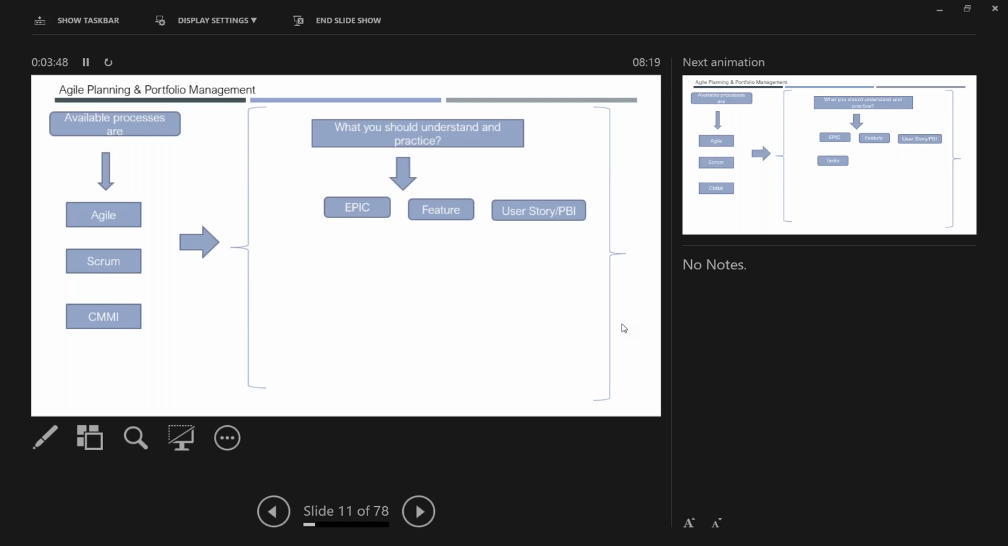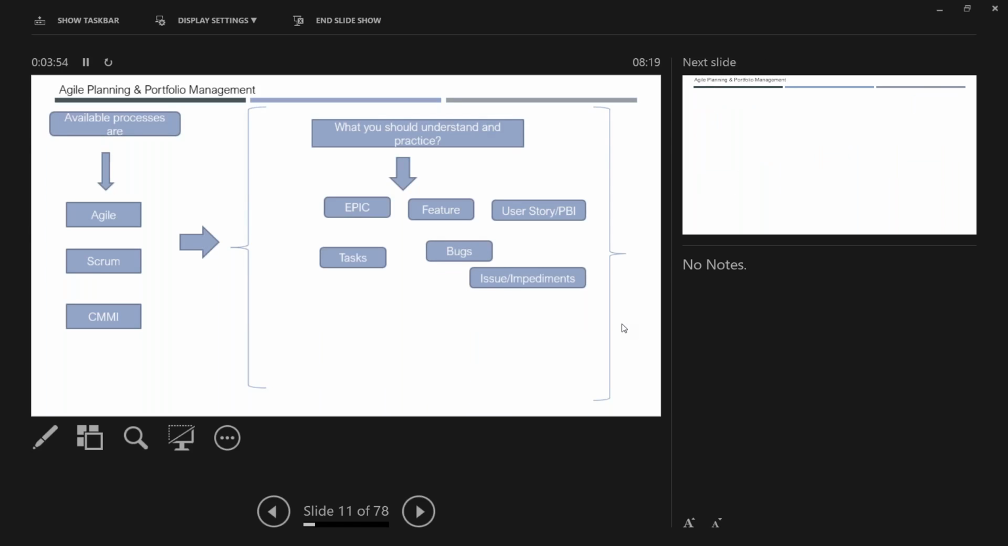Don't mind it. And then you have the tasks, and then you have bugs, then issues or impediments, which come under the Agile process template, and bugs, which come under the Scrum template. We will talk about those things.